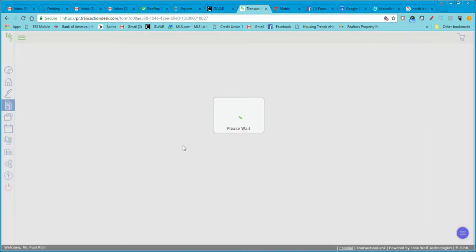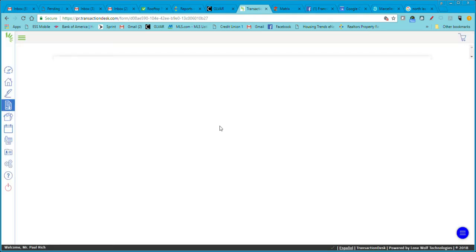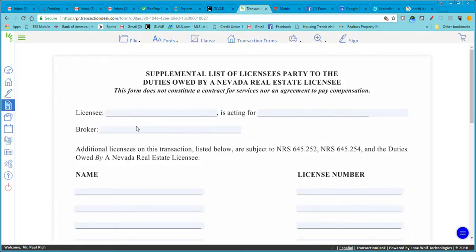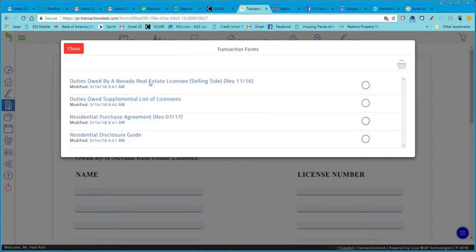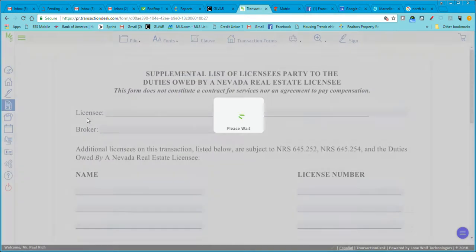Obviously, duties owed, supplemental list of licensees. Going to need that information. I would fill that out. Put in my name, my client's name, my broker name. In this case, I would put Stacy and her license number. Once I do that, I click save. I go to the residential purchase agreement.